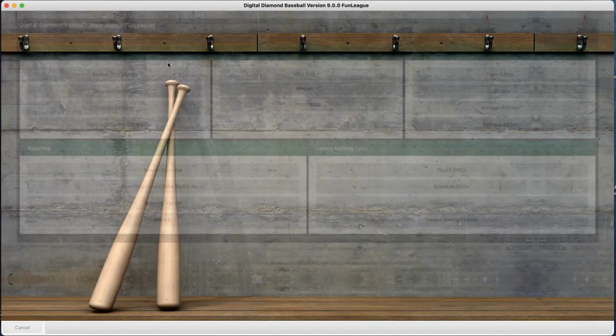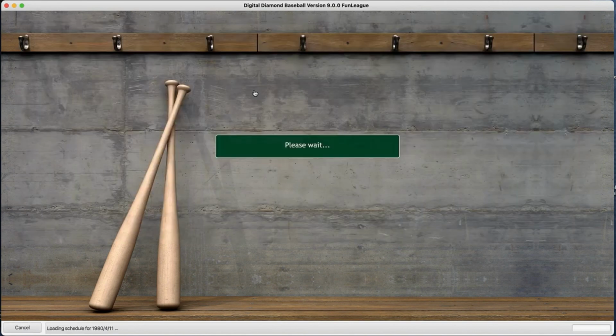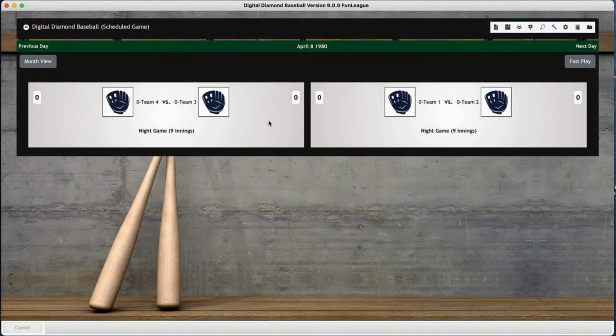Okay, at this point, we are ready to play ball with our very quickly and very easily generated library from teams of libraries we already have installed.